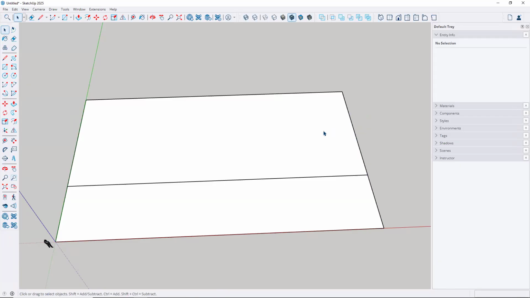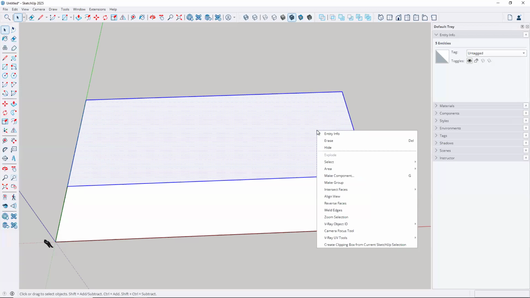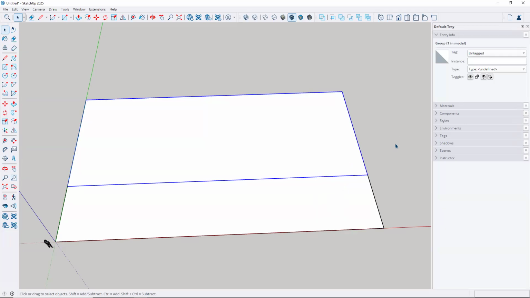So then the next thing I want to do is triple click this and then right click it, and I want to make a group. And then I'll click off of it.